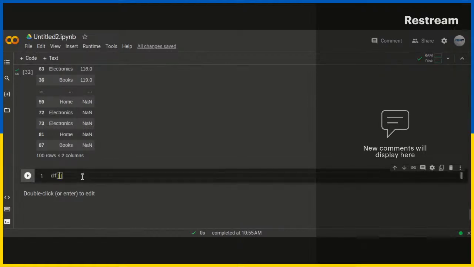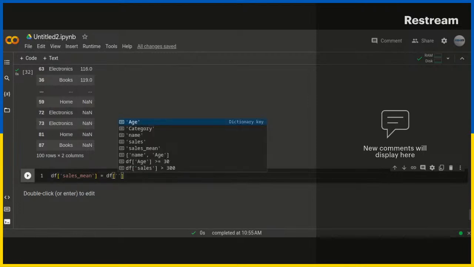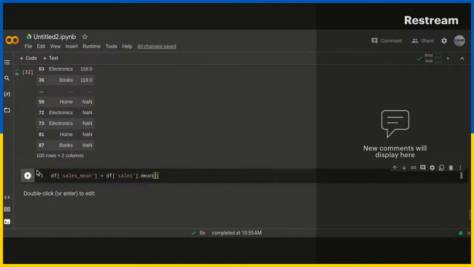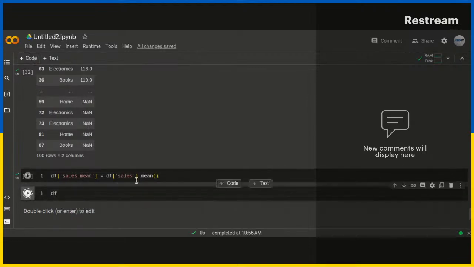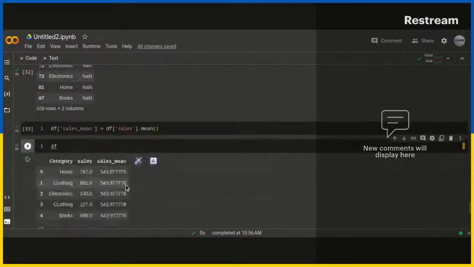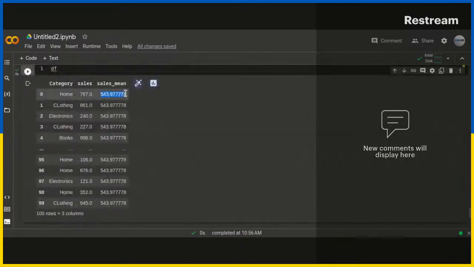And you can add a new column to this data. For example, if you want to add the mean of the sales data, sales mean, you can use it like this and assign the result to the sales mean column. You can see that by running the data frame again. The mean of the sales data is like this.